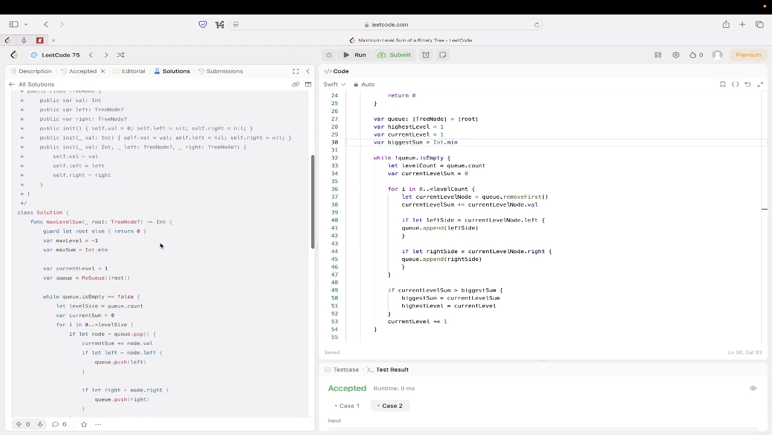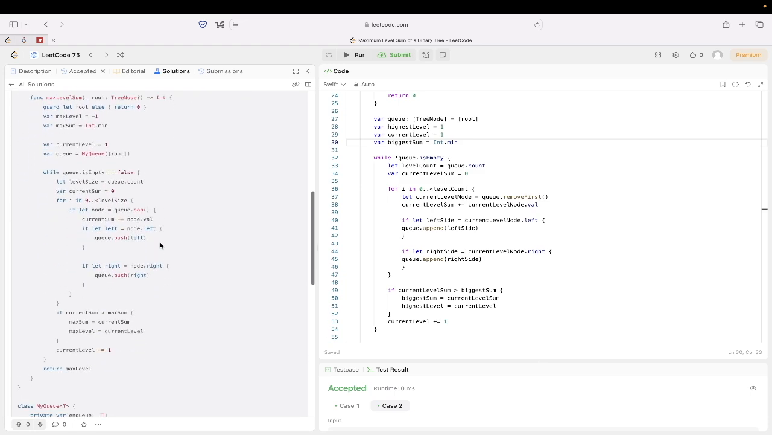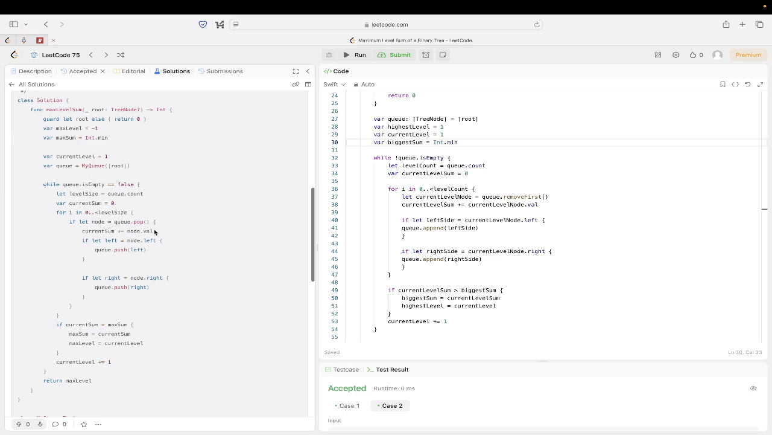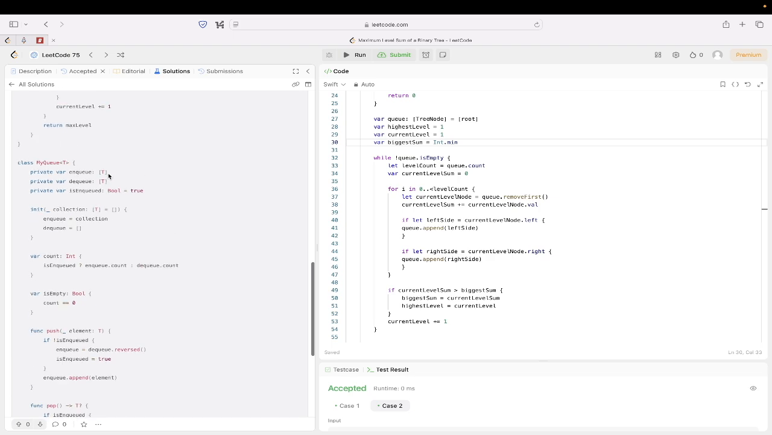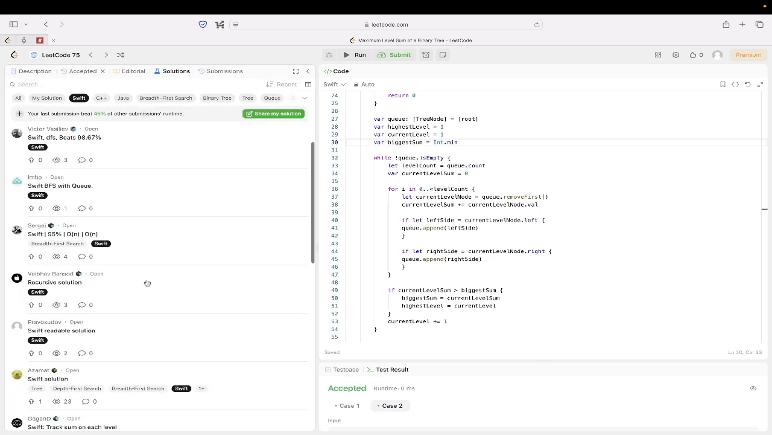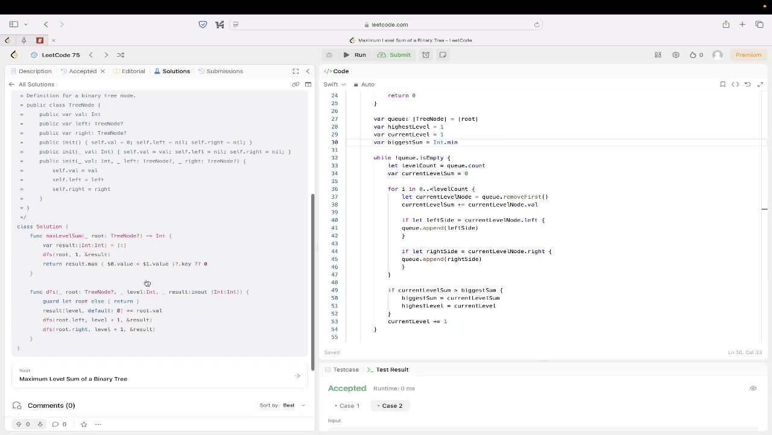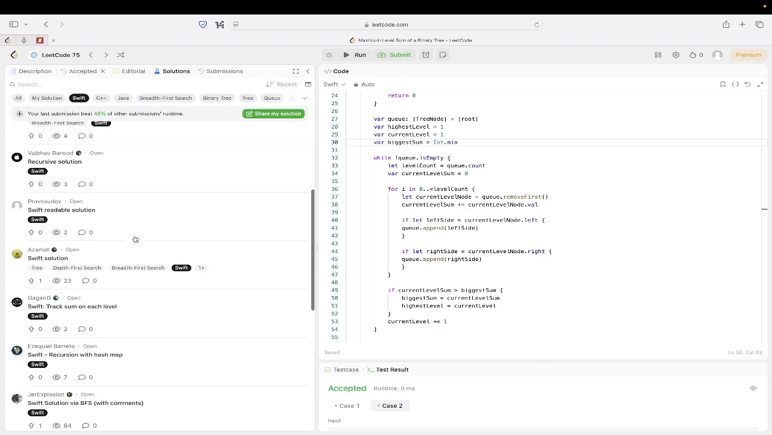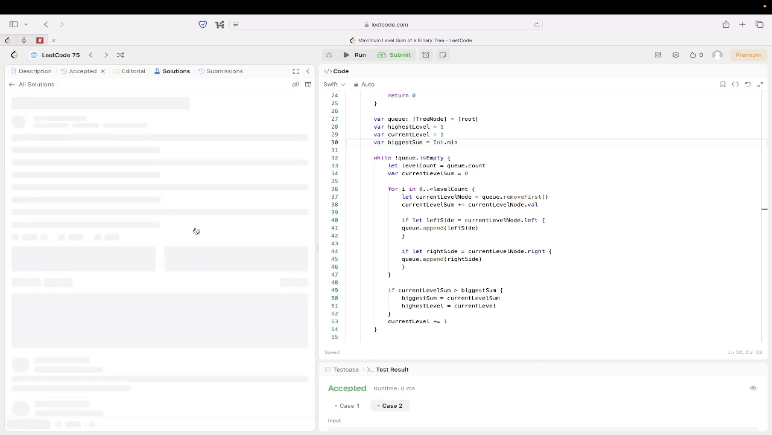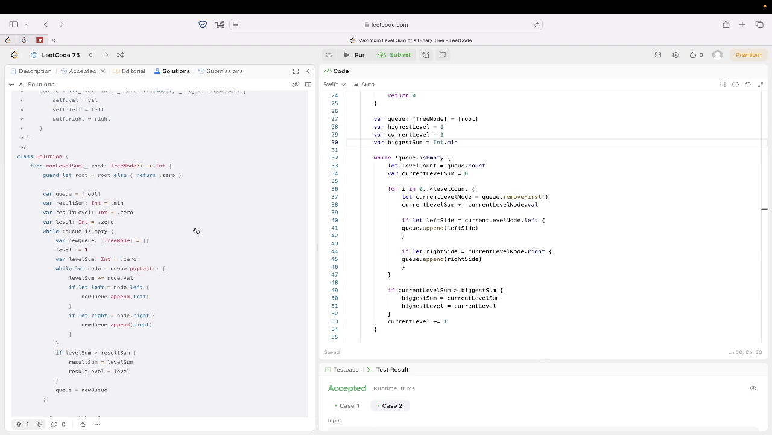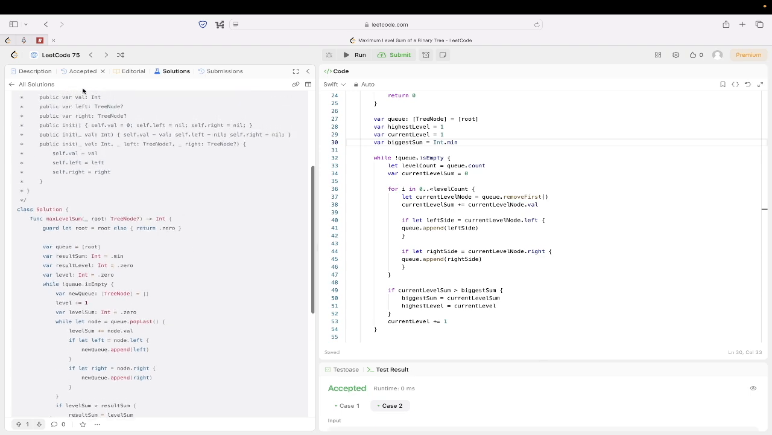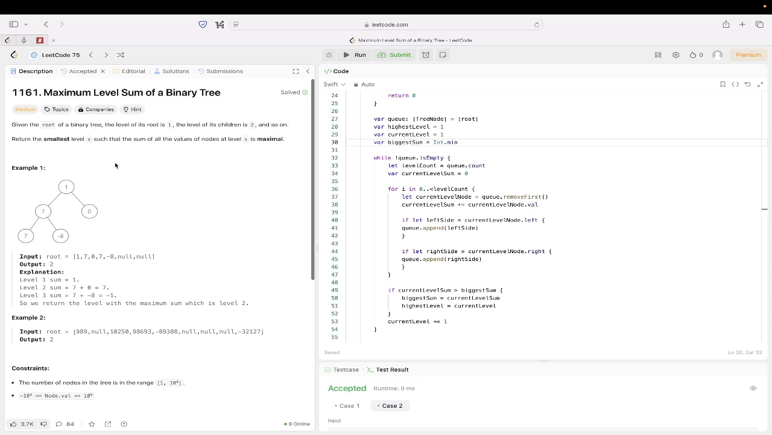This is using a queue. Pretty much. Okay, it's using a helper function as well. That's a lot of code. Recursive solution, probably its own function. And a Swift solution. Pop last, but pretty much the same. Okay. That is LeetCode problem 1161, maximum level sum of a binary tree.